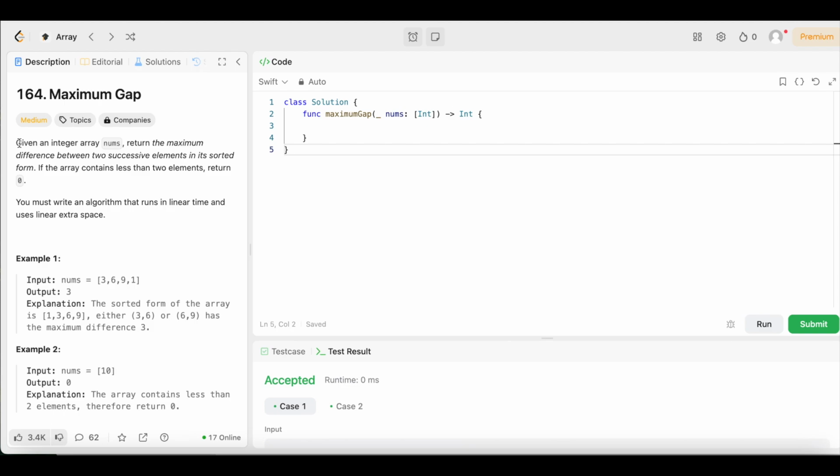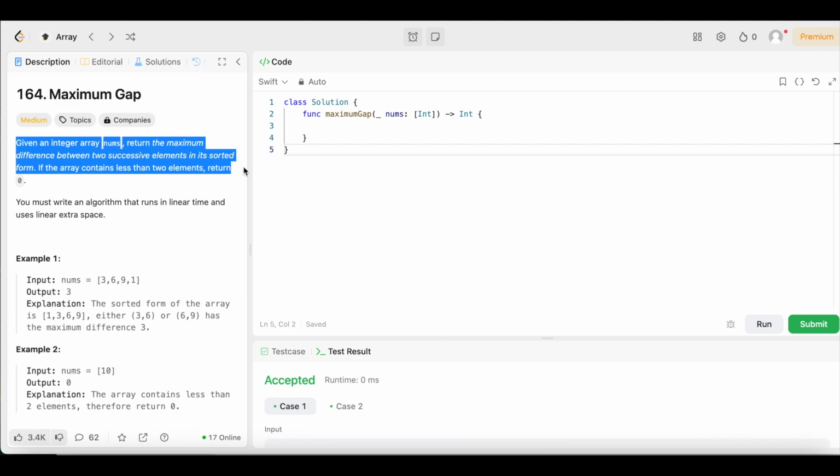Question says, given an integer array nums, return the maximum difference between two successive elements in its sorted form. If the array contains less than two elements, return 0. You must write an algorithm that runs in linear time and uses linear extra space. So, y'all, that sounds simple enough, but let's go ahead and take a look at these examples so that we can make sure we are doing this question correctly.